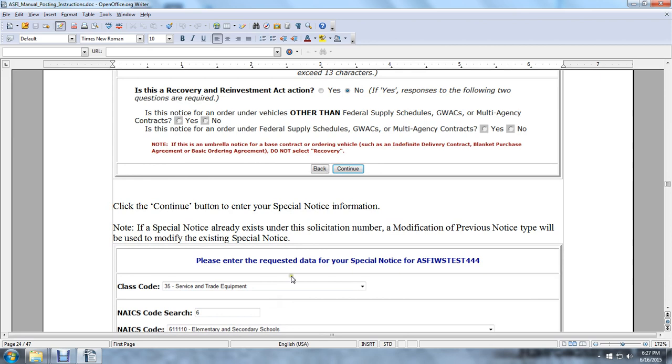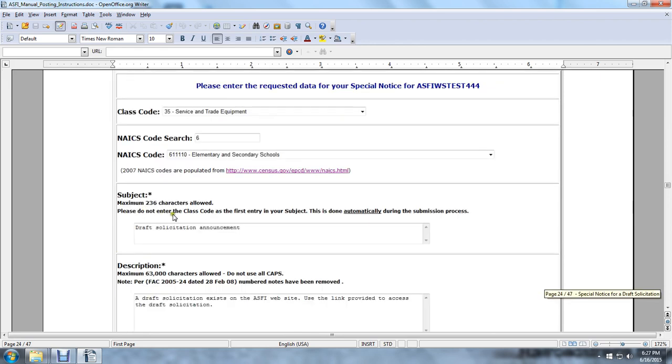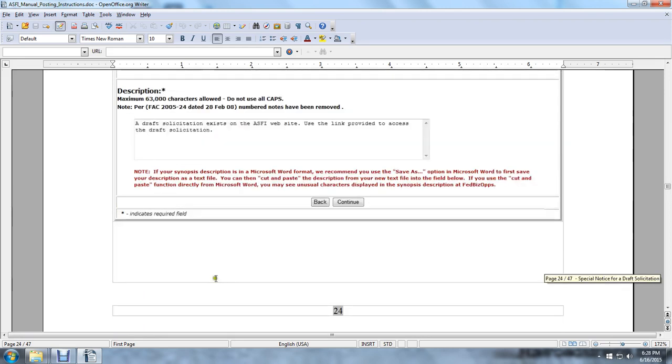Please enter the required special notice information for your solicitation number: the class code, your national identification, and the North American Industrial Classification code search. Your subject has a 236 character maximum. Enter the class code as the first entry in your subject. A maximum of 63,000 characters is allowed in the description. Do not use all caps, and any special characters will be removed.